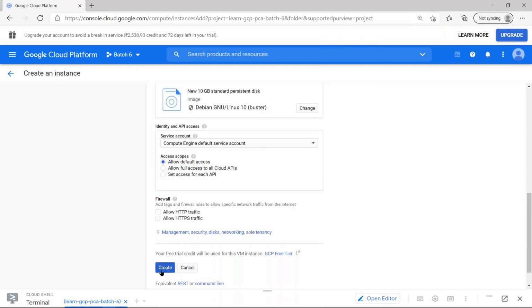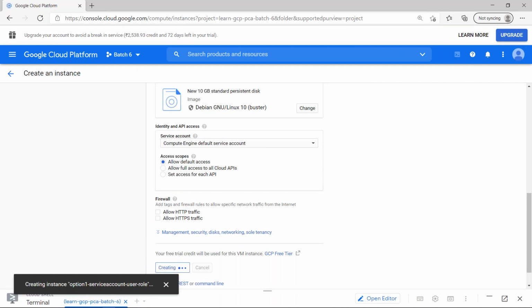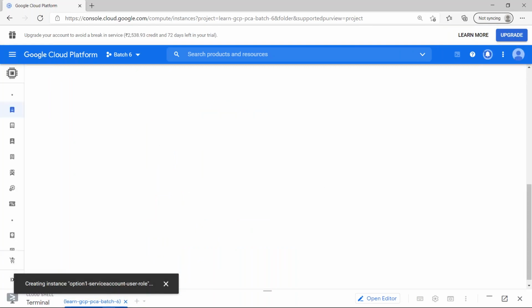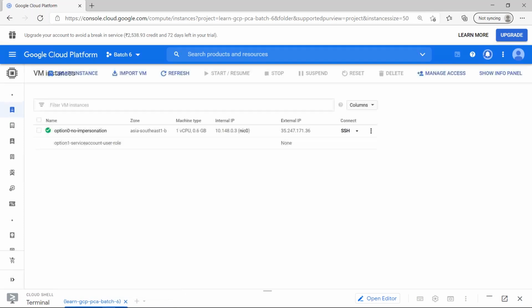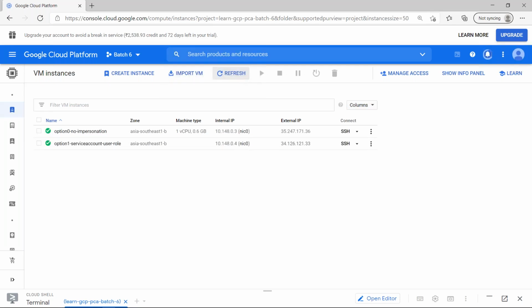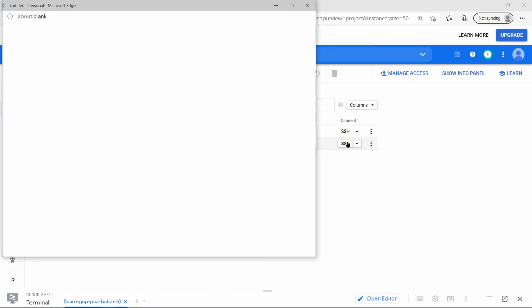Now let's create it. It's going to work. That was the same error which we got: you don't have act as. Now we have got it. We should have our virtual machine created. No problem. And we should be able to SSH also. Now let me SSH into the virtual machine.